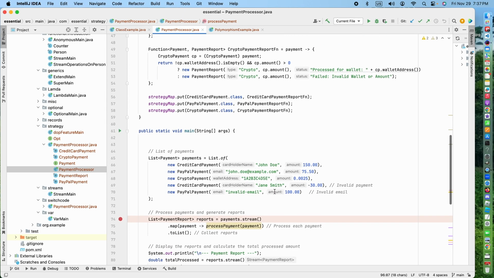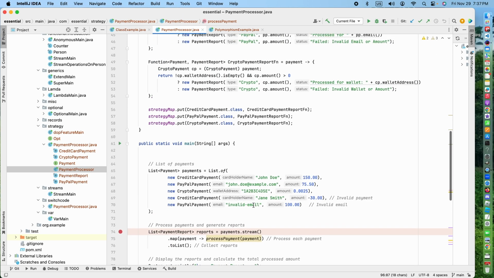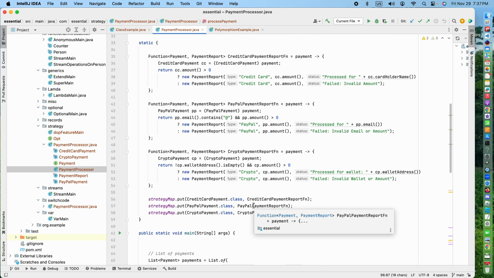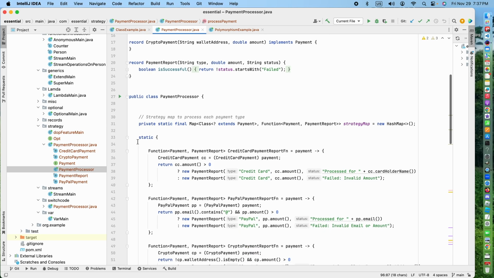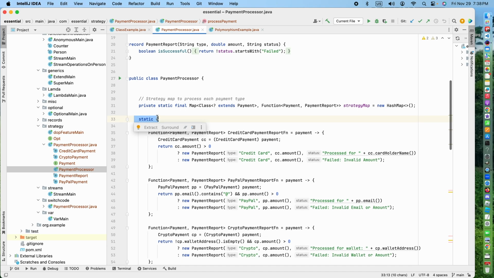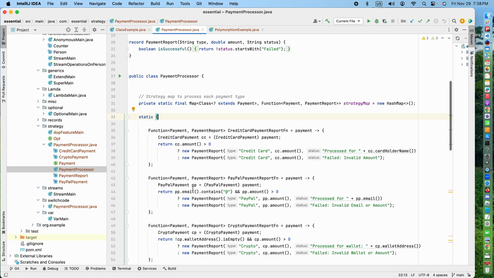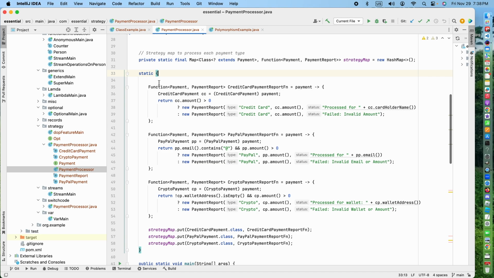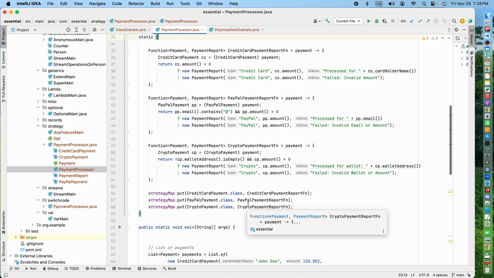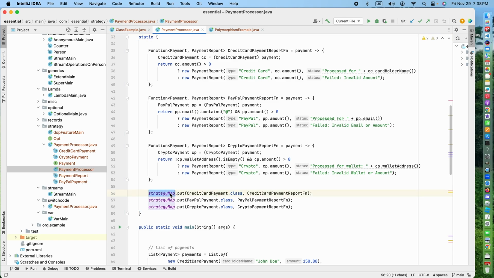Now you understand the overall idea. Now let's go back to the code, step by step. Why did I use static here? Because this is class level. We don't need to instantiate this one. We run it before the main function is called. So this is kind of initialization. Everything will be initialized at the beginning, and this strategy map, the hash map, will also be initialized.